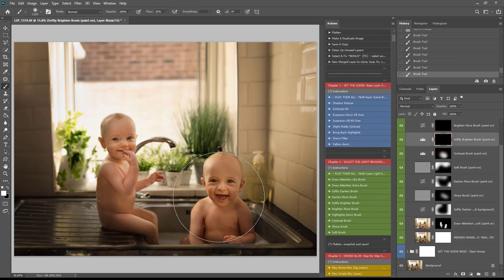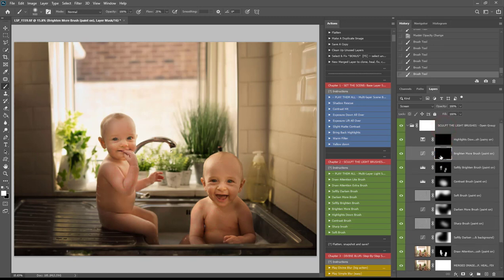Softly brighten brush, I'm just using my keyboard shortcut to make the brush a little bit smaller. I feel that was a little bit much, so I'm going to come up here on softly brighten layer and just turn the opacity down a little bit, because I don't think for this image I need to brighten their faces up too much more. So I'm going to ignore the brighten more. Highlights down. I'm going to use this in the background a little bit to take some of these highlights down a touch.